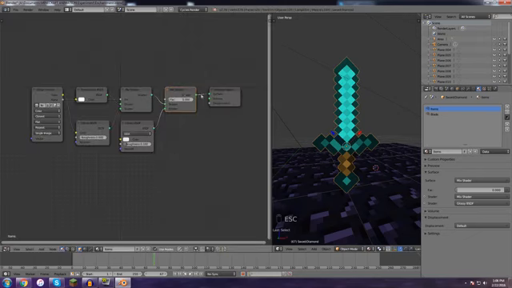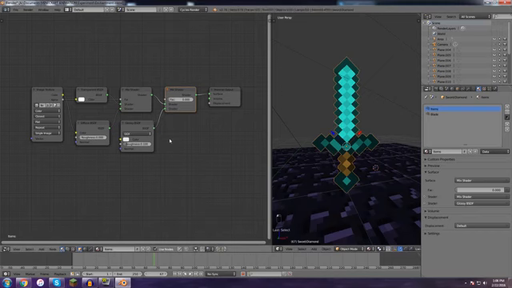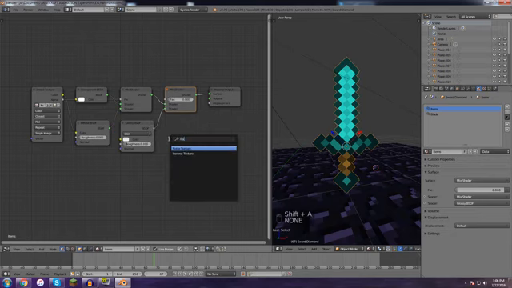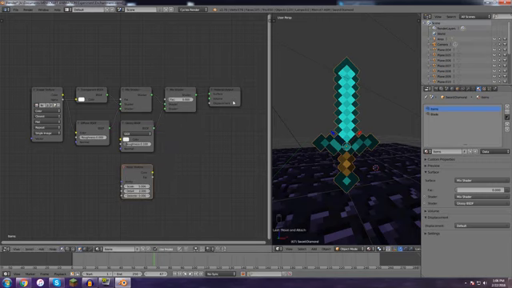So we want to overlay that fractal noise effect. What do I do? I hit Shift A to create a new node. I ended up just typing in noise. What do you know? Noise texture. Cool, they already have a noise texture. That saved us some problems.